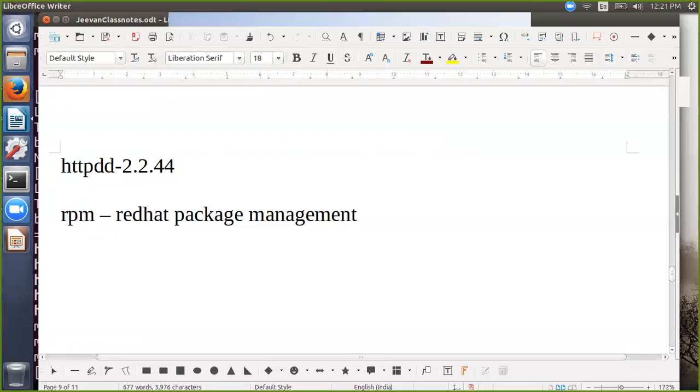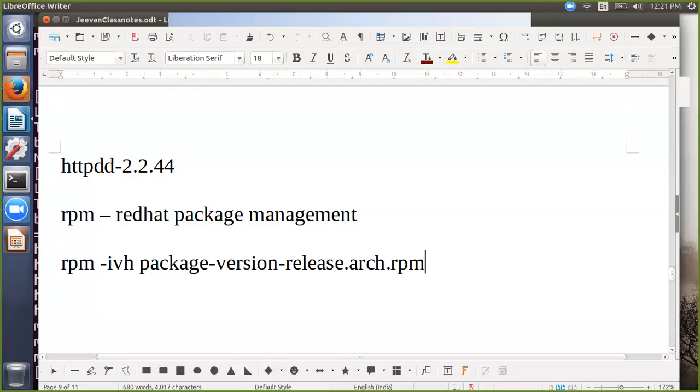So we have to go to the repository folder and then run rpm. You have to find out the name and give the full name with rpm like this: rpm -ivh package-version-release.architecture.rpm. Like this, you have to give the full name to install a package.